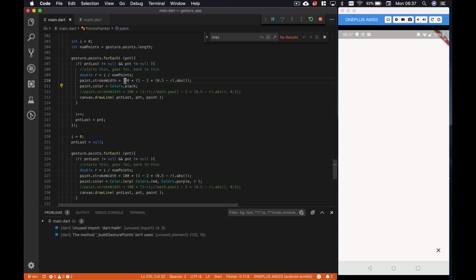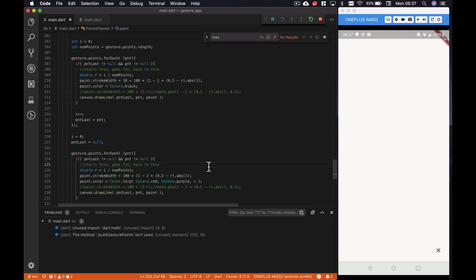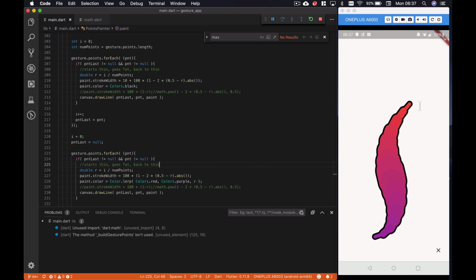And I want its stroke width to be a little bit fatter. In fact, it'll be plus 10 plus. Right, okay, I think this should work. Right, so I've now provided a stroke outline to my shape because I've drawn it round twice.